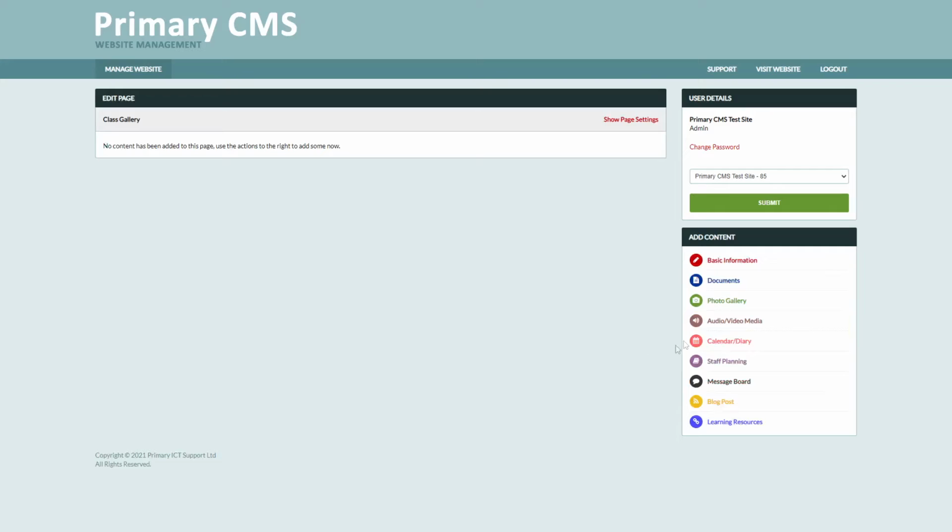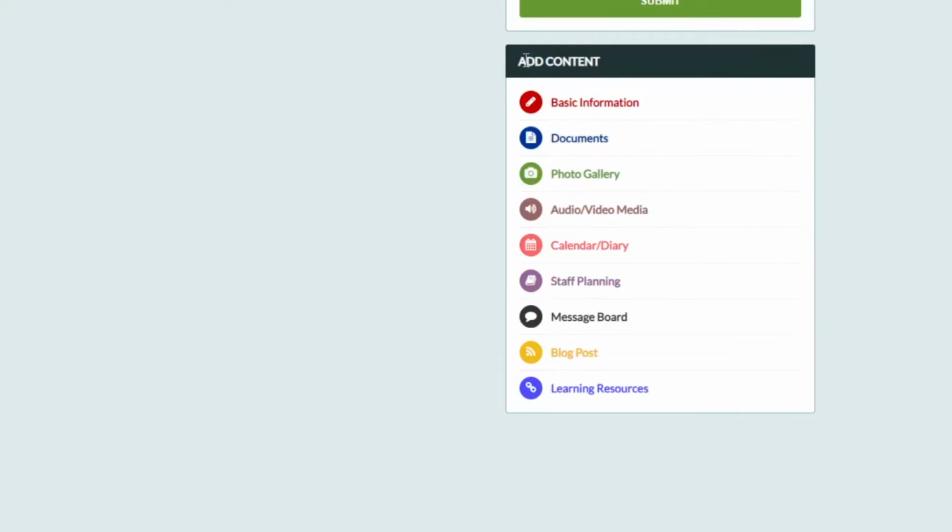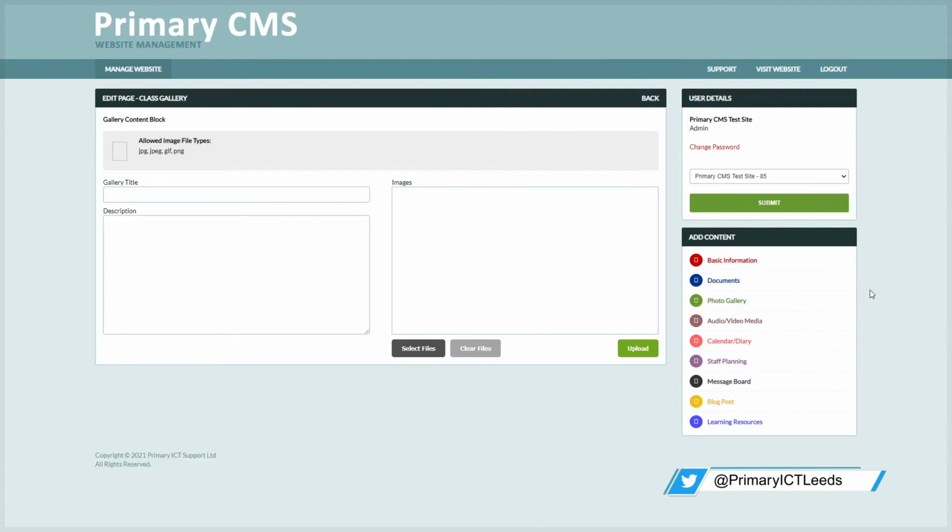Once I'm on the edit page, I'll look again in the bottom right to see the add content box, and then you'll also notice photo gallery. Be sure to click that. So once I've clicked the photo gallery, I can add a gallery title, a description, and then the images. So for the title, you just fill that in with whatever you like. Again, the same with the description, just provide as much detail as possible.